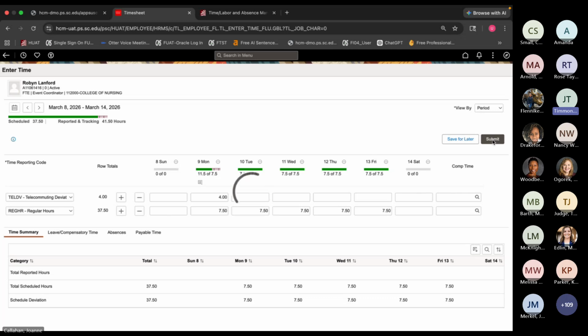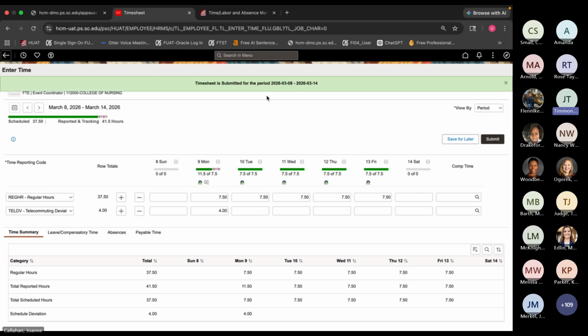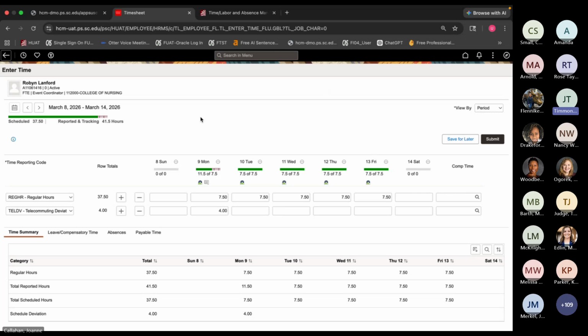Note that the reporting and tracking hours at the top of the timesheet, the 4 hours entered using the telecommuting codes, are for tracking purposes only. The employee will not get paid for these additional hours. When the timesheet is submitted, a message appears across the top of the screen saying that the timesheet is submitted successfully. An email is generated that will automatically be sent to the employee and their supervisor.